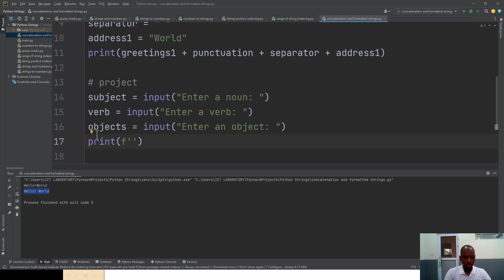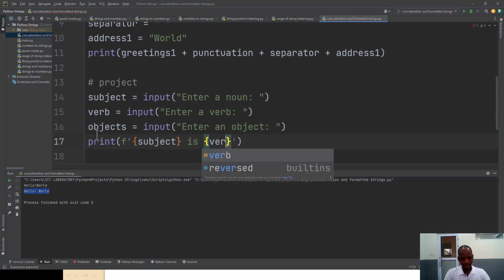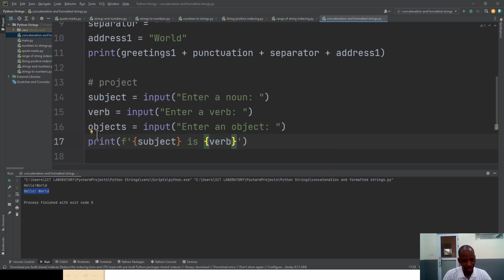So we are putting the subject first. Then we bring a space and put is. So John is. Then we bring the verb, and that is here, and put another space. John is building. Then you bring the objects.